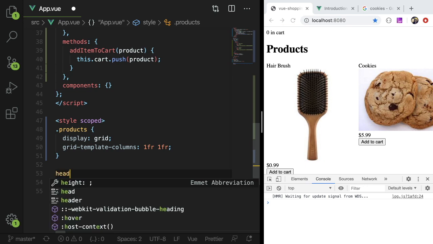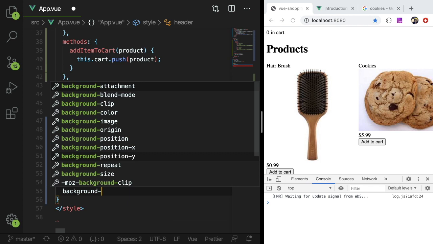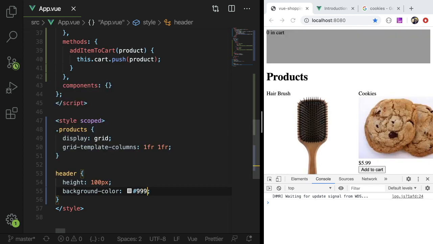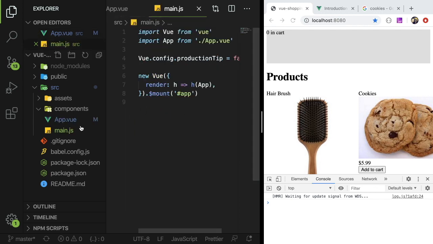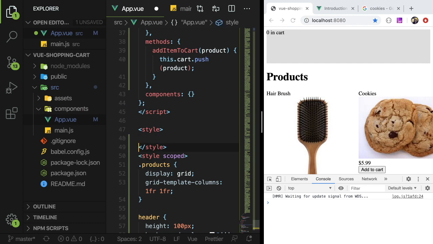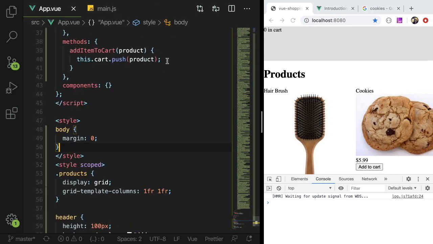let's go down here and style that just a little bit. I'll say height is 100 pixels, background color, a faint, let's say gray. Ooh, that looks bad. DDD. There's margin on the page, so it's not going to look that great. Let's change that. I think I could probably just say style here and say body margin 0. Did that fix it? It did fix it. Okay.